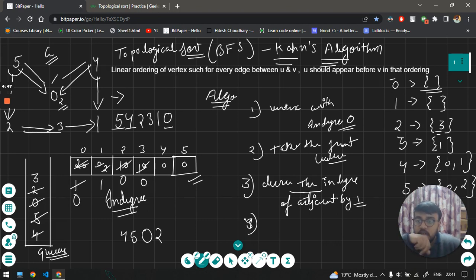Now only 3 is there in our queue, so we take out 3 from the queue and check its adjacent node. Its adjacent node is 1. Its in degree is still 1, so we decrease its in degree by 1, which will become 0, and now we will push 1 to the queue.